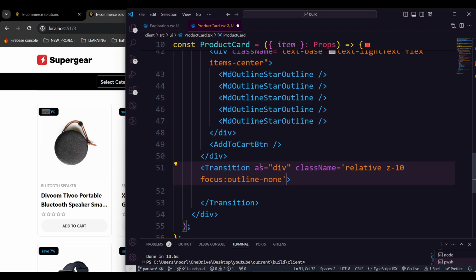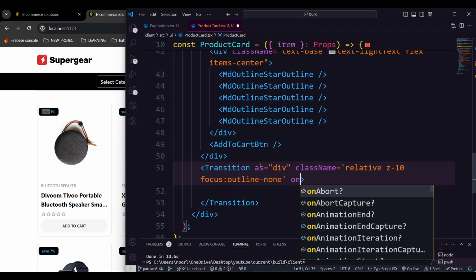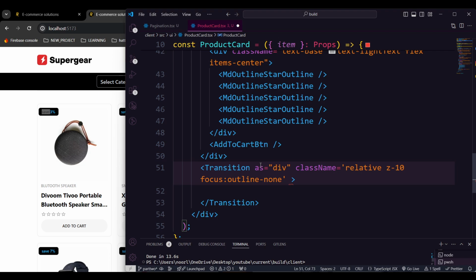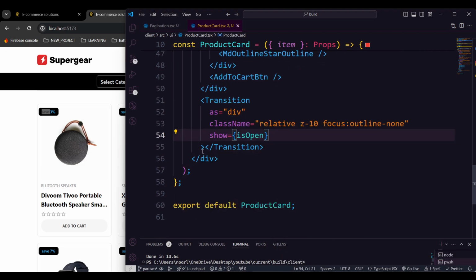And also one more property, onClose, whenever we make it close. Why is it not getting that property? So it should be, okay, it should not be that one. So how can we actually make that property happen? It will show when is open is available. So whenever is open is available, that particular thing is going to appear.